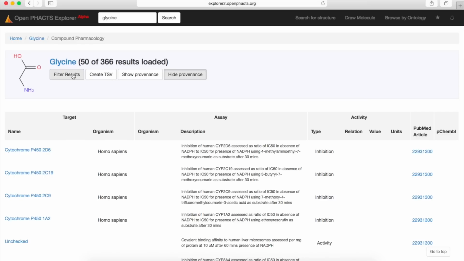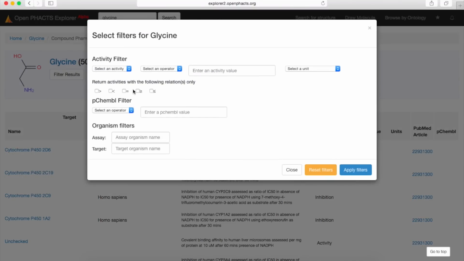It's worth knowing about the filtering function that you can take advantage of the relations. Here, I'll set the IC50 to less than or equal to 100 million.